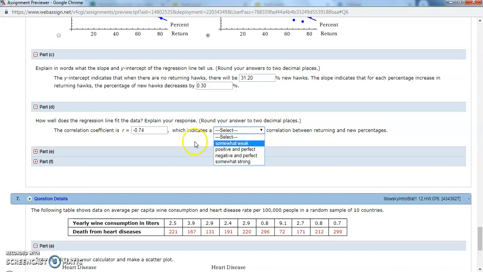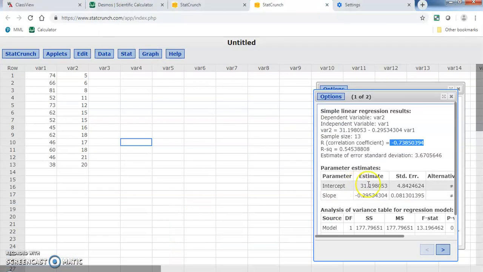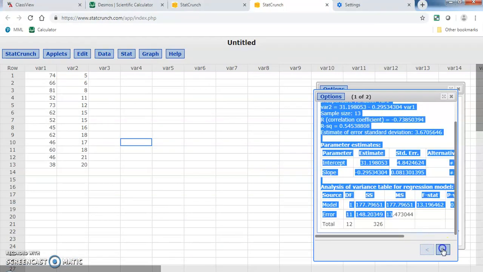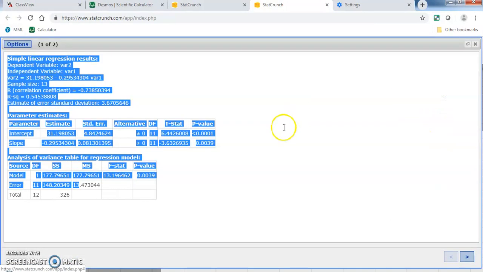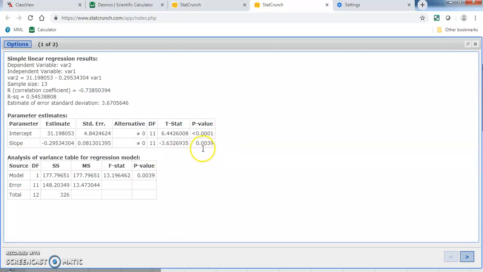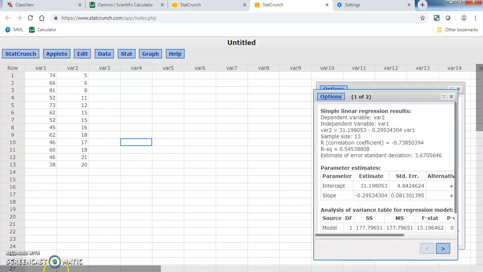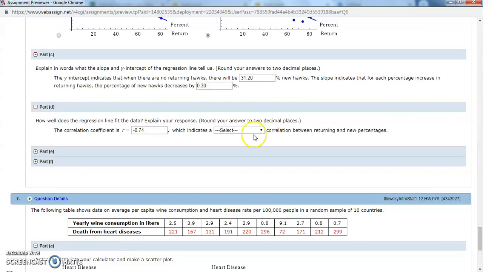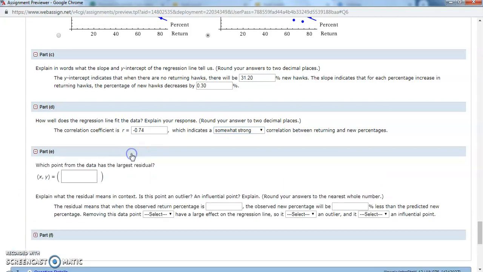Okay, so we have to determine if it is significant. You could look at your p-value. Your p-value is 0.0039, so you would reject the null, which means it is significant. So we'll call that somewhat strong because it's significant.